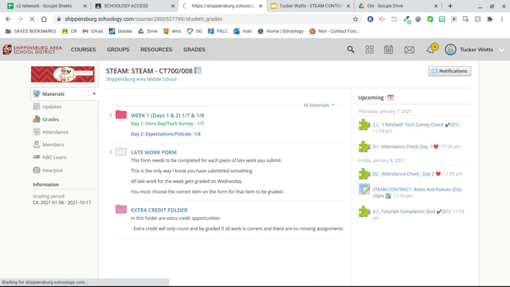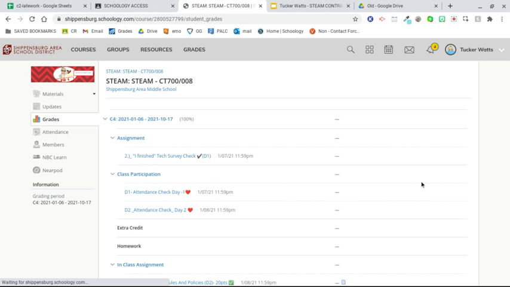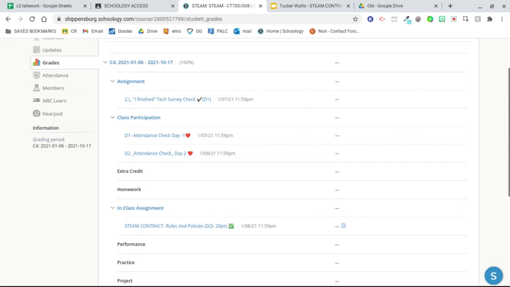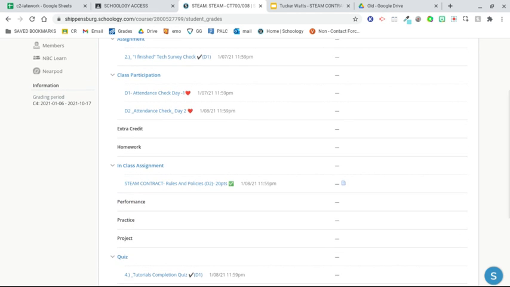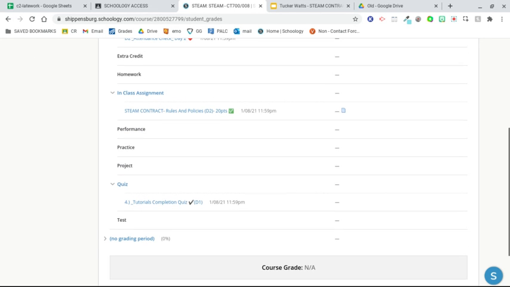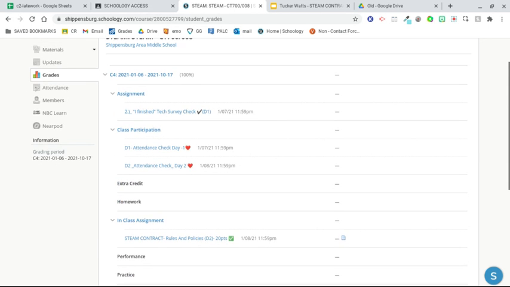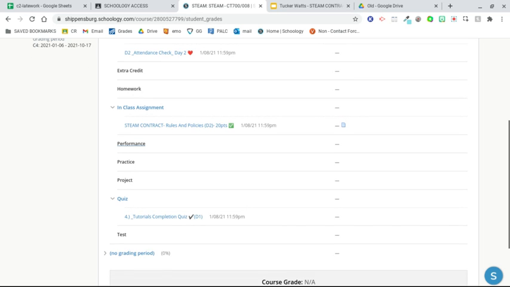I click on my grades tab, and I can see what I have submitted and not submitted. So I know I've not submitted anything for the tech survey, neither of the attendances, but I do see there is an icon next to this STEAM contract showing that I've submitted something here and it's waiting to be graded. If it's something that's graded automatically, like the attendance checks by the computer, I'll already see grades here. If it is something I'm waiting on for Miss Watts, I'll see the icon and I'll see the line waiting for the grade.